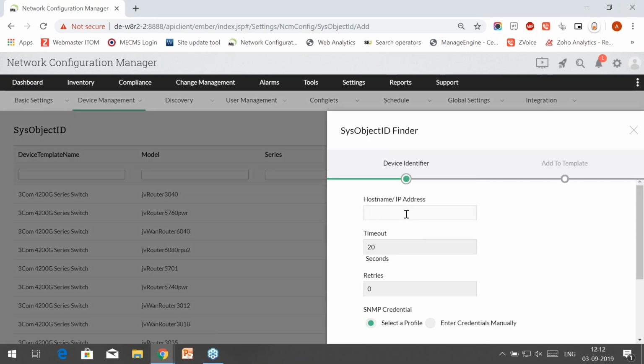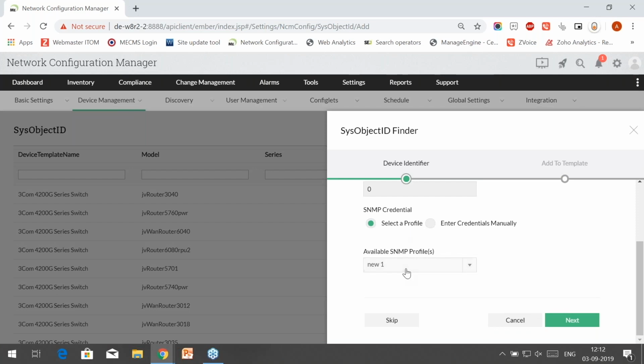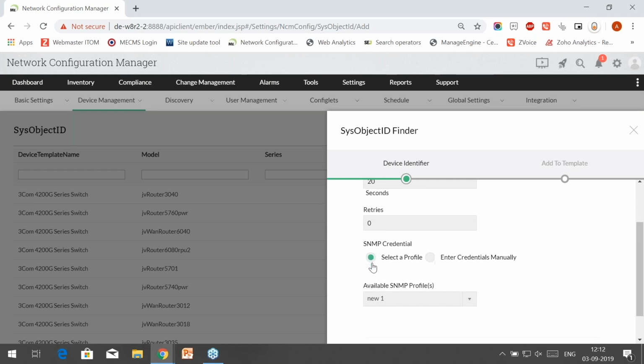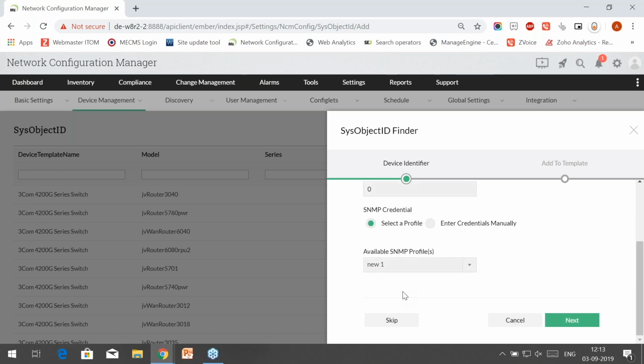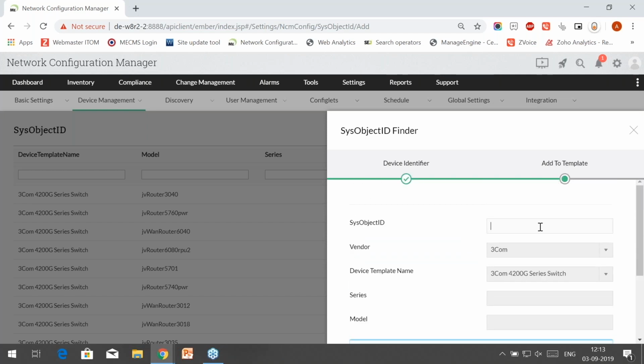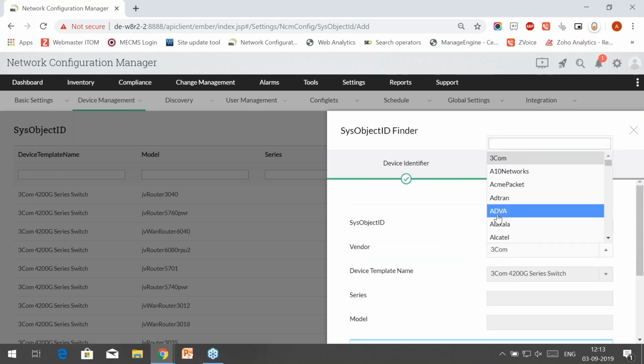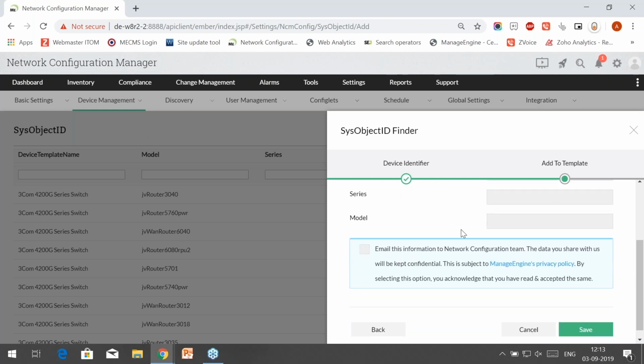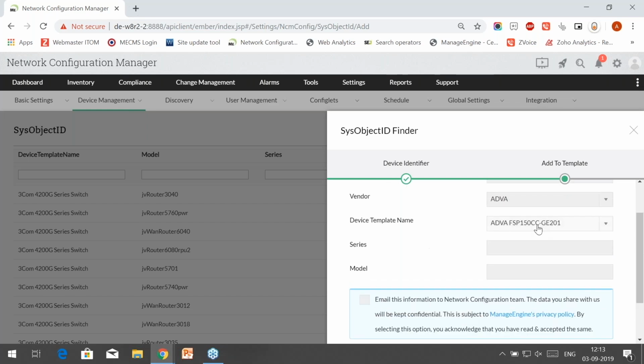So if you don't know the sysobject ID and know only the IP address, you can enter the IP address of the device here and select a credential profile, or you can enter the credentials manually here. Or if you already know the sysobject ID of the device, all you have to do is click on skip here, enter the sysobject ID, select the vendor, and select the device template name. And then you enter the series, the model, and finally, when you click on save, the sysobject ID of that device will now be associated with the device template that you have just selected here.